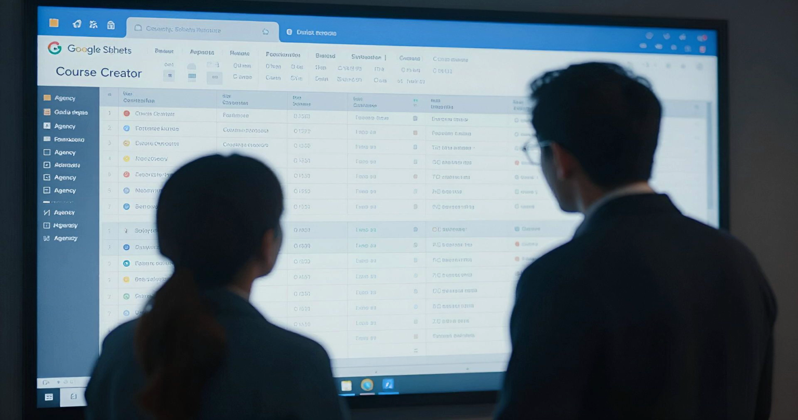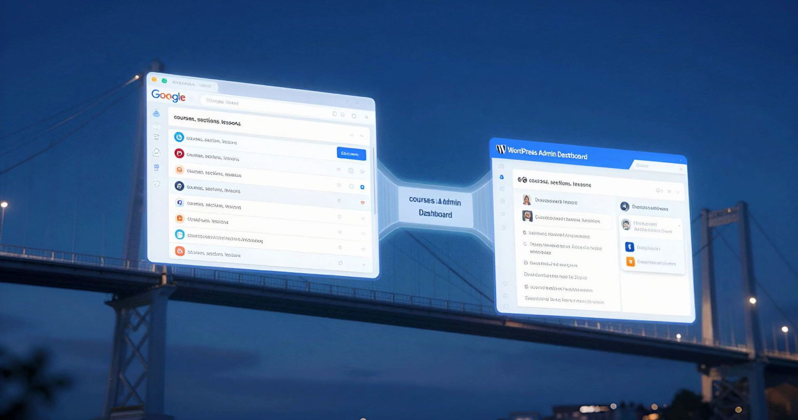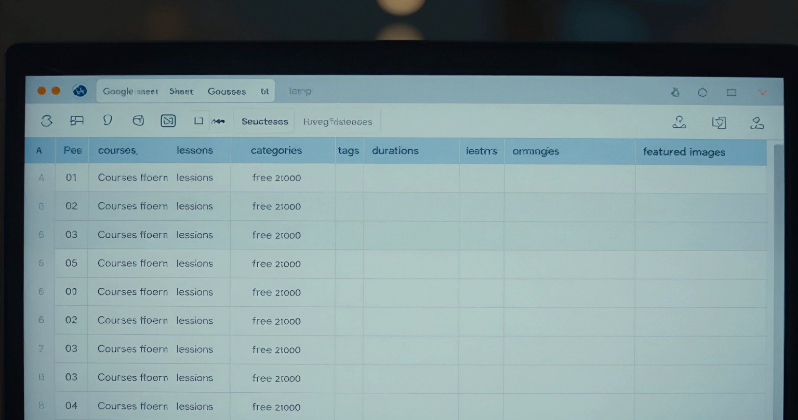Course creators and agencies often plan curriculum in spreadsheets because tables are easy to share, review, and version. The gap has always been the last mile: getting that same structure into the LMS without hours of manual entry or fragile copy and paste. This plugin closes that gap by treating your sheet as the source of truth for courses, sections, lessons, categories, tags, durations, and optional featured images, while keeping the rules visible on screen so your team does not guess column order.